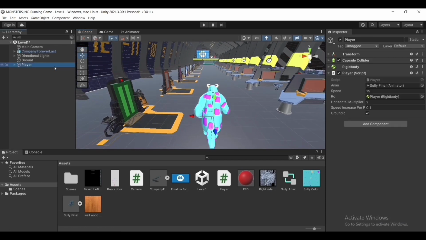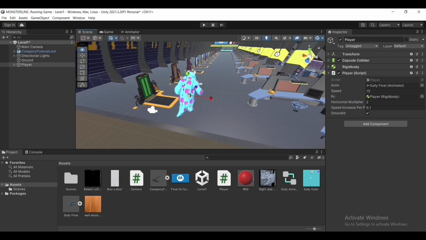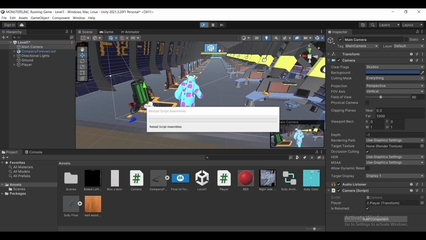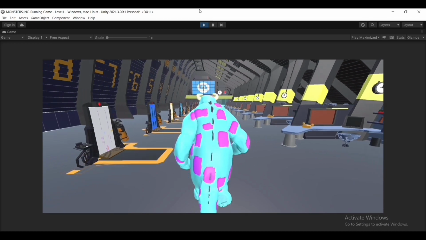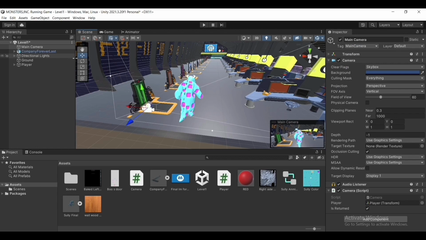Sully looks small in this game, so let's adjust the scale and move him a little bit. Adjust the position of the camera and test the game. Awesome.